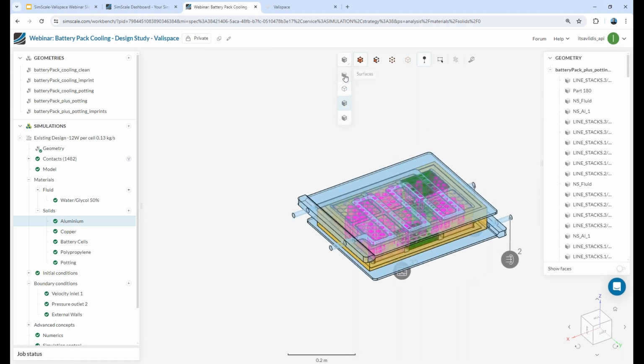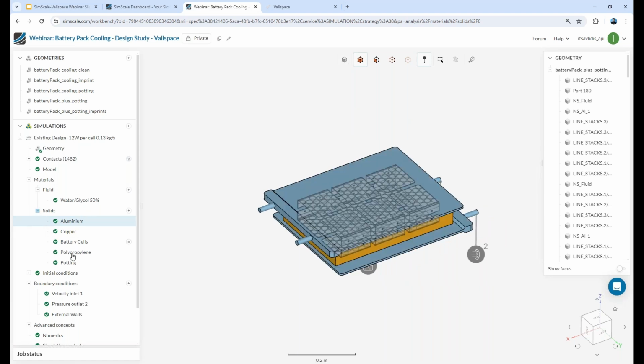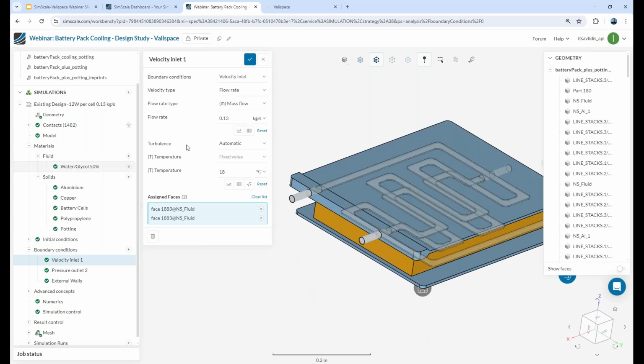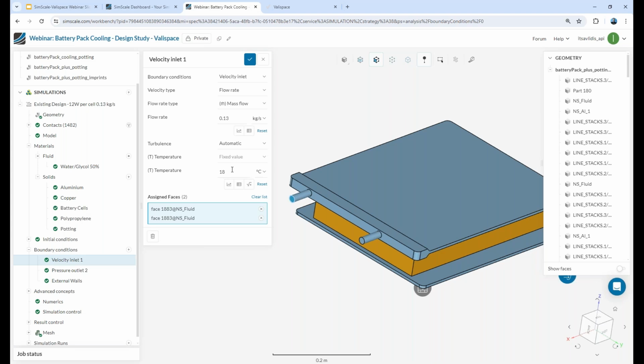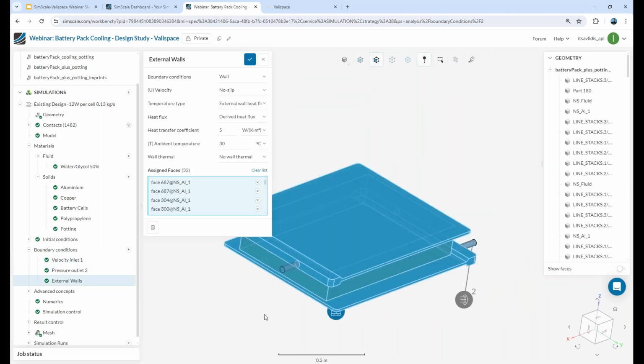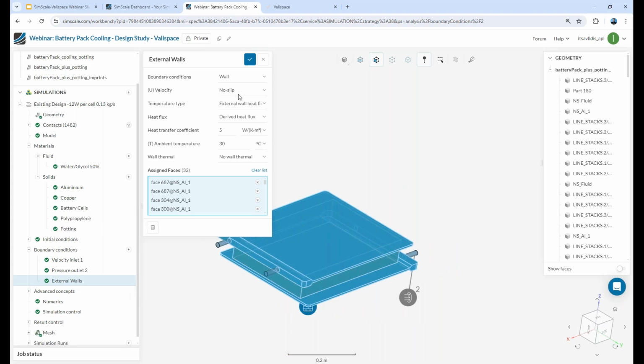Other information that is important for the simulation are the boundary conditions, where here we have the velocity inlets of the cooling channels, where we pump in the water glycol mixture at a certain flow rate and a certain temperature. Everything you see here is editable and customizable. At the other side, we have the pressure outlets. And of course, we have the external walls of the battery pack itself that are in touch with the ambient environment and have a 30 degrees Celsius temperature, because it lies in the battery compartment. It's hotter than it would normally be in the plain air outside. Everything you see here can be customized through the API, so we can basically link any of these quantities via Python and pass it to Valispace.